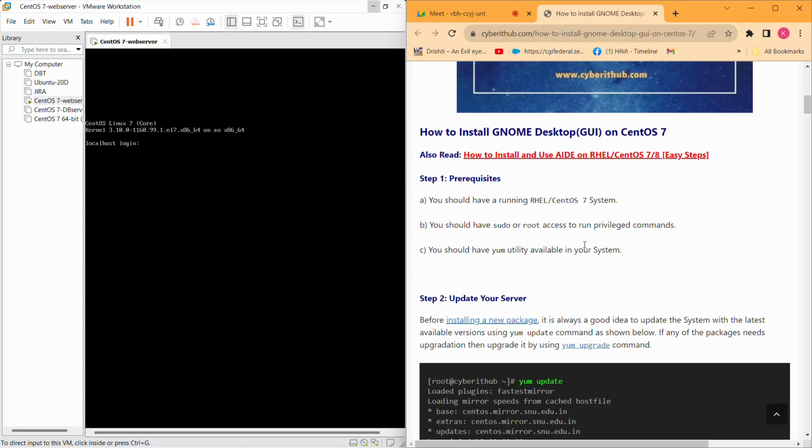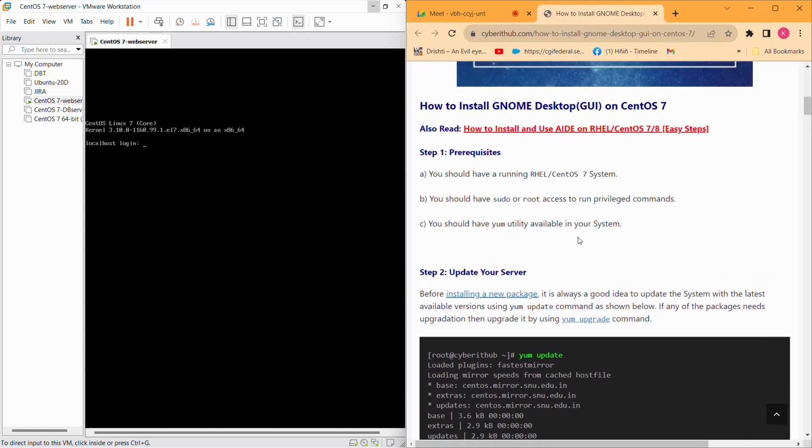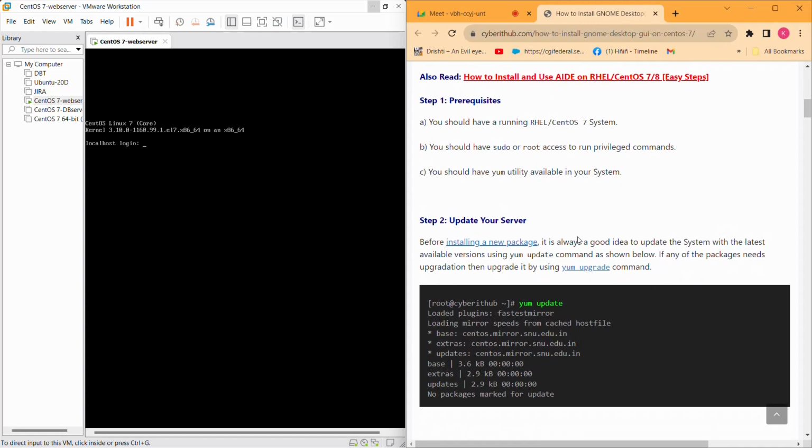You should have a running RHEL or CentOS 7 system. You should have sudo or root access to run privileged commands. And you should have yum utility available in your system. Do we have all of them? Yes. Please go ahead. Give the credentials of the root.